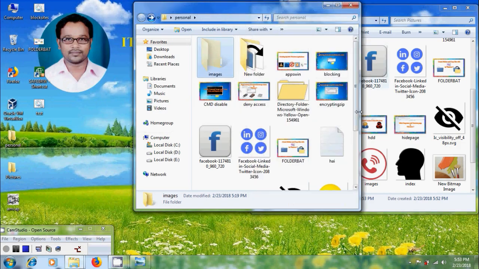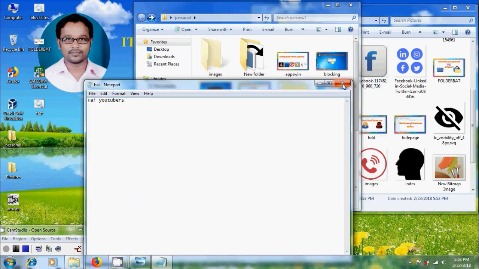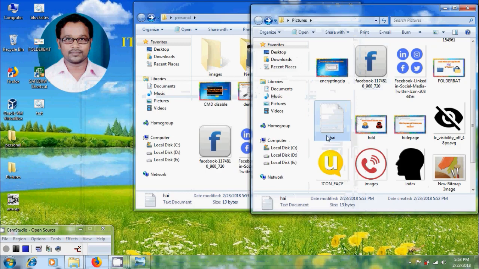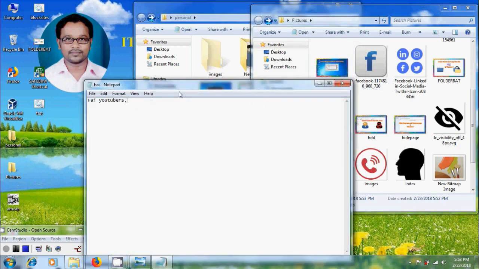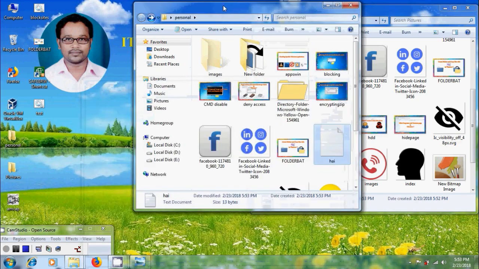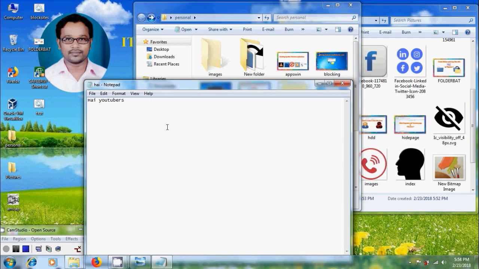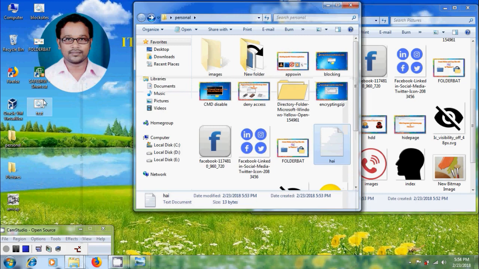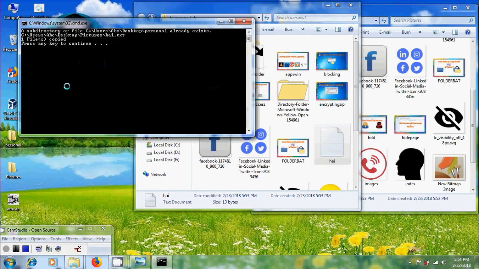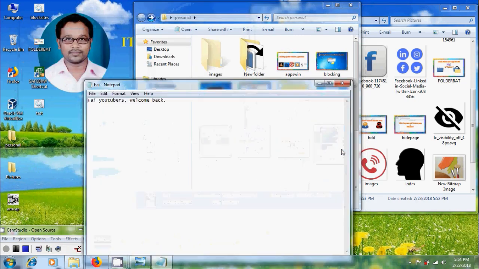Now come to the personal folder, and here it is showing the hi text document. Again come to the pictures and open the hi folder, and here I want to modify this, and save this. Now in the personal folder, if we open this, it will not update the modification. So to get the modified file, again we need to run the bat file. Now open this, we'll get: hi YouTubers, welcome back.